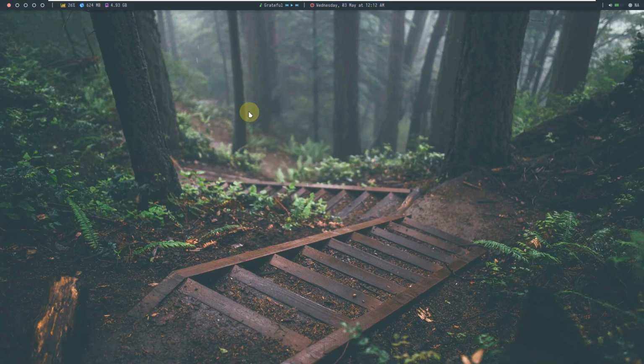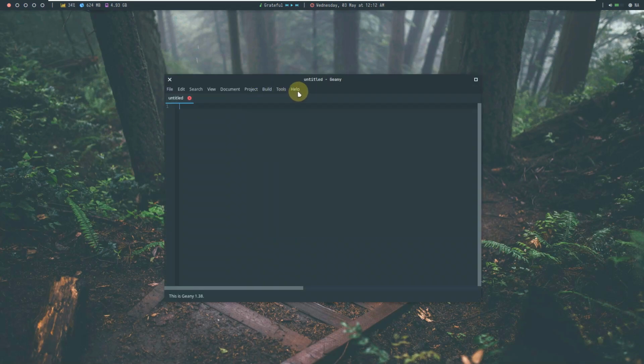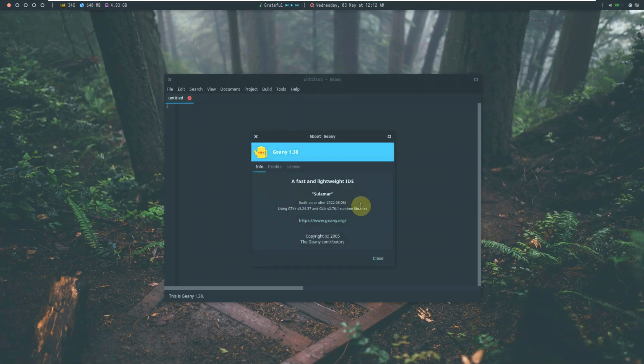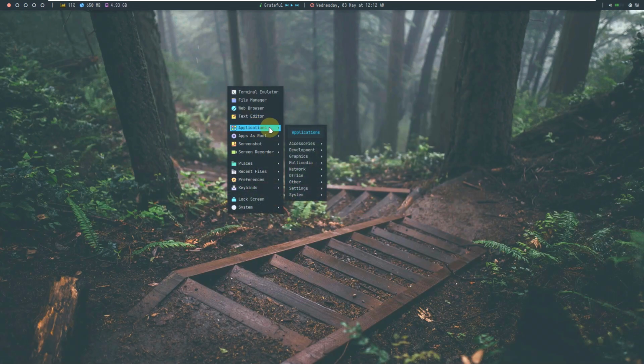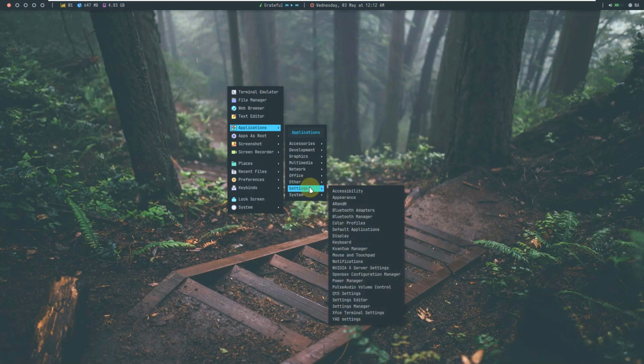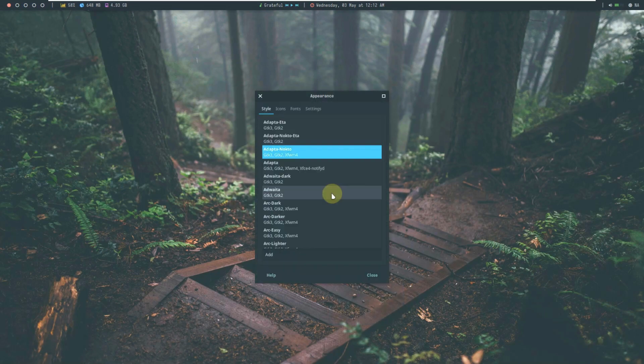So let's open the text editor. Let's check out the version. Here is the version. Let's open some of the applications. Development, graphics, multimedia. There are not many apps, so there is no need to open this too, because there is nothing available right here, as you can see. Just themes. You can customize.